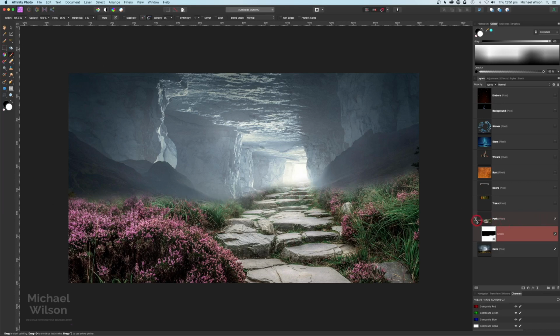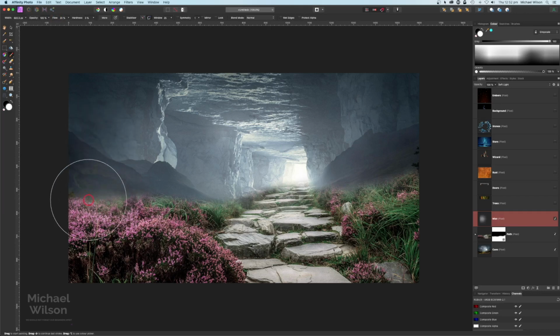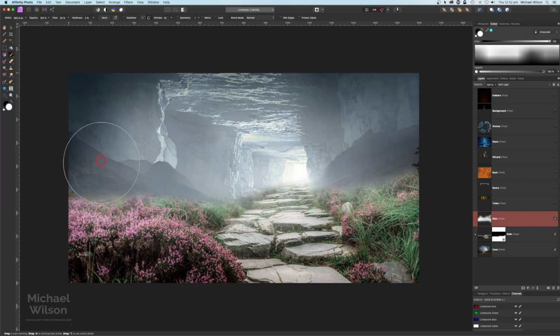So what I'm going to do now is click on the path layer and add a new pixel layer down here. Just on here, I'm going to call this mist. Change the blend mode to soft light. I've still got my brush, the nice soft brush. I'm still painting in white, but I might just drop that to about 20 at the moment. Make my brush a little bit bigger. I'm going to just add a little bit of mist onto this picture. Okay, I'm happy with that.